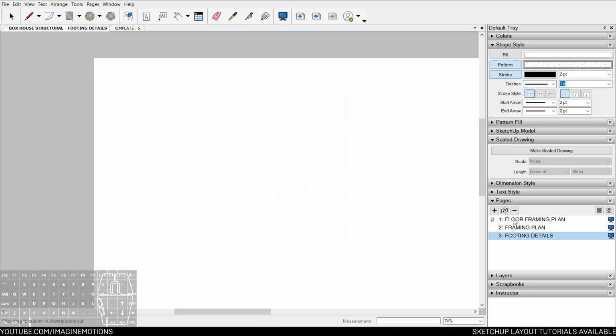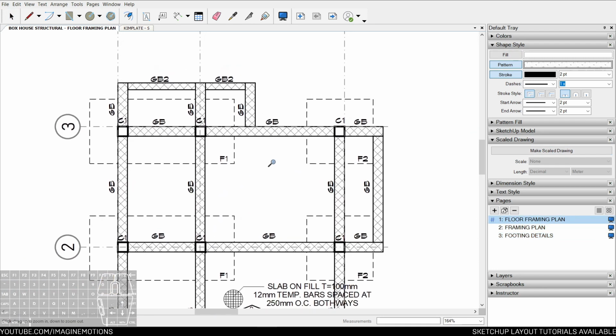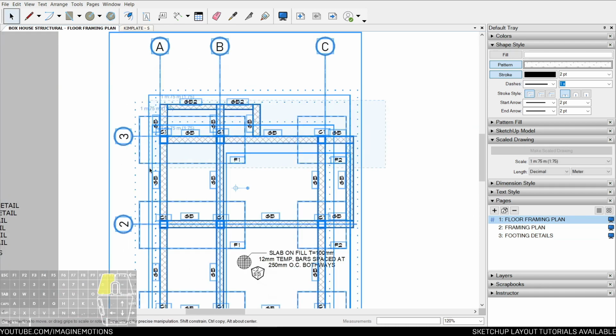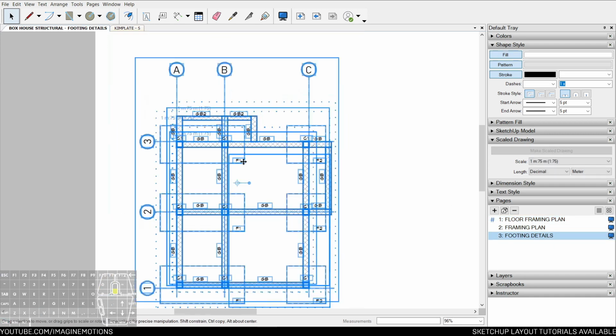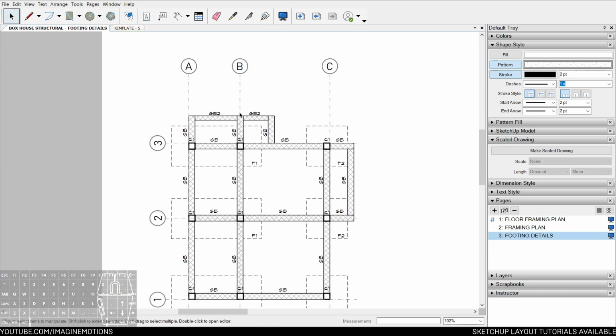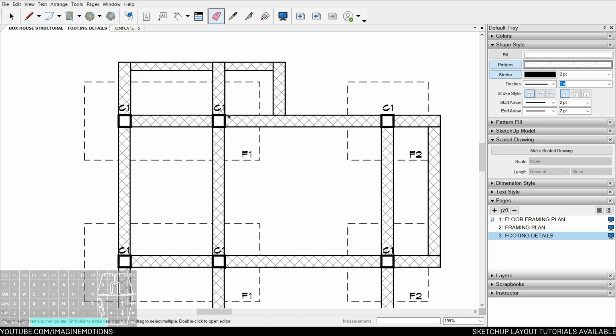However, since our floor framing plan already has a scale, good thing we did that first, we can just copy the whole thing and leave the footing plan behind. To demonstrate, copy this first, go to that page and paste. Right now, we do not need the column grid. We do not need the grade beam tags. Good thing footing and column tags are left behind because we grouped them separately.